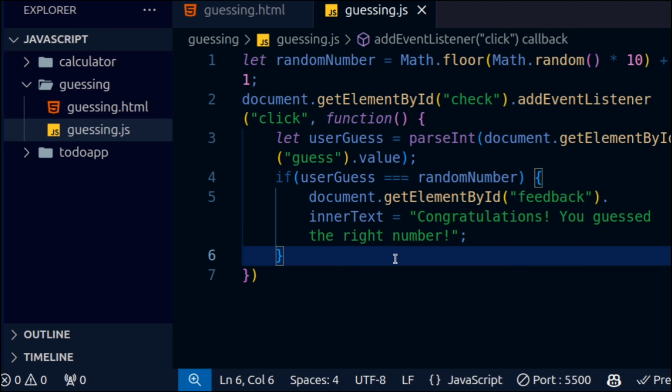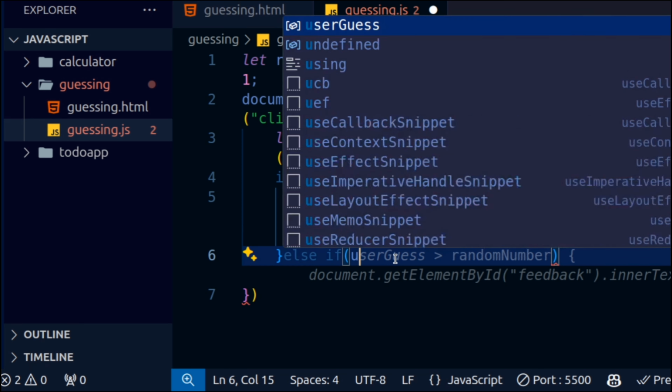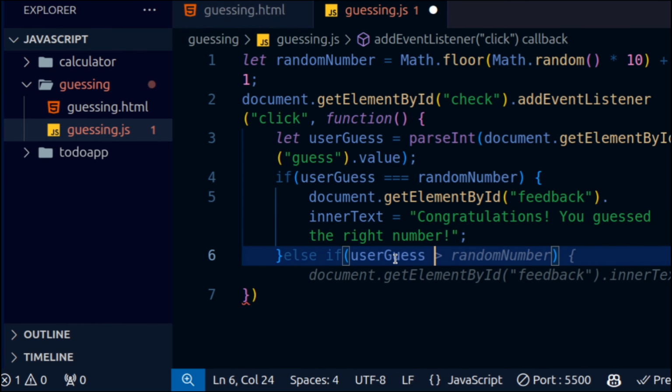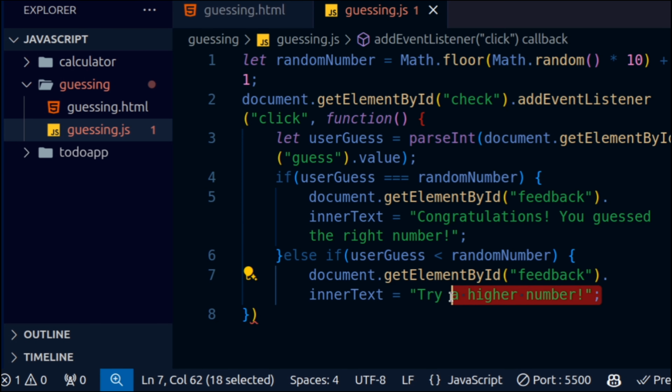And the next thing is we need to check what will happen if it's not correct. So if userGuess is less than randomNumber, we are again getting the feedback first, and we are writing: too low, try again. So we have to write too low.